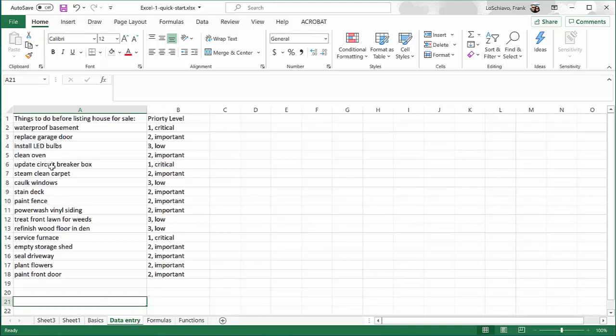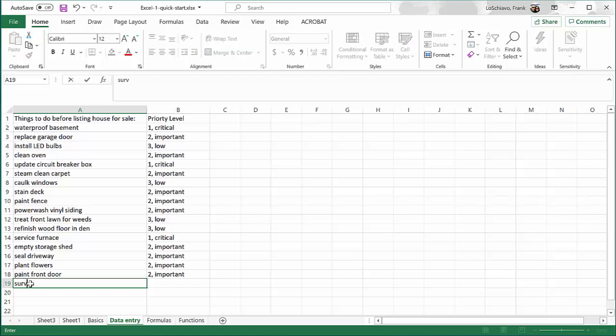Most people begin using Excel just for some basic data entry to help organize their information. In this case, I have a list of things to do before listing a house for sale, and then I've given each one of these tasks a priority level, from critical to important to low importance. If I wanted to add another item to do, I can just click in that cell and start typing. In this case, survey the property line.